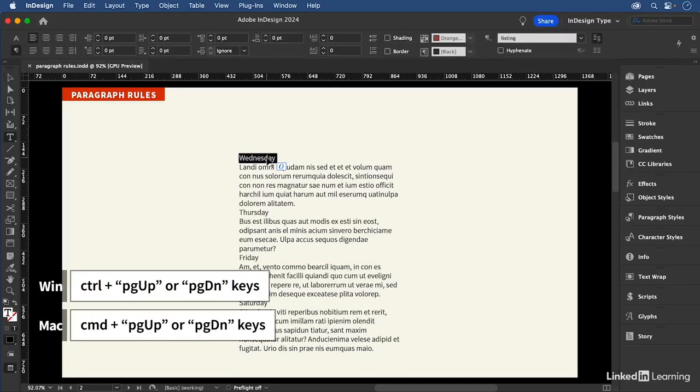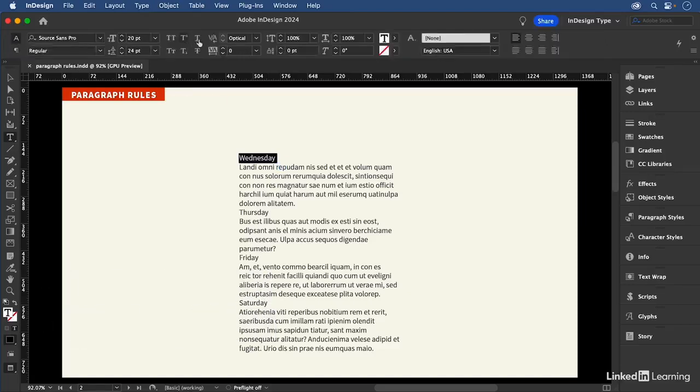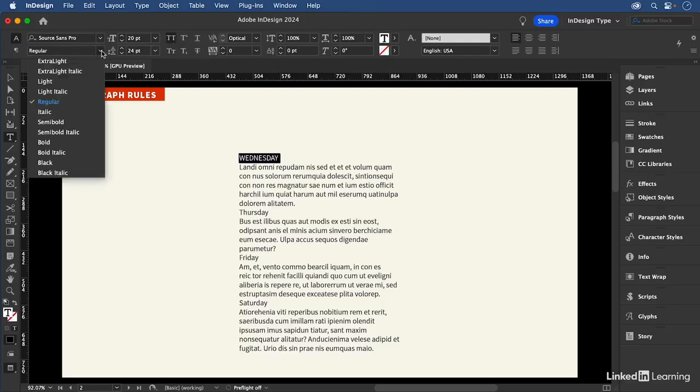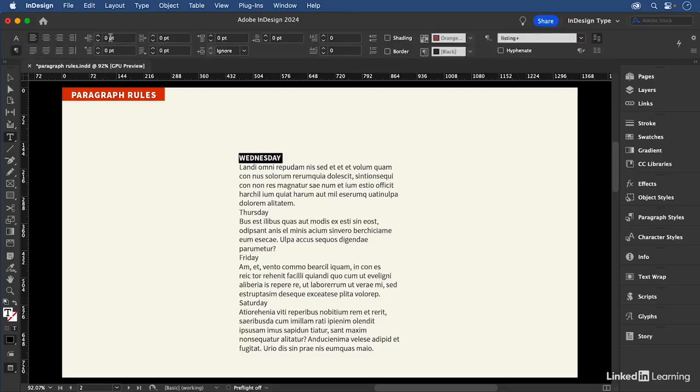I'll start by just applying some formats to the text. Come to my character formats. Let's make it all caps. Let's make it bold. Bold because we're going to be reversing out of a color, and that's going to slightly diminish its readability. So we want to compensate for that by making the text a bit heavier in weight. And then I'm going to add a small amount of left indent. And you'll see why in just a moment, but 3 points.